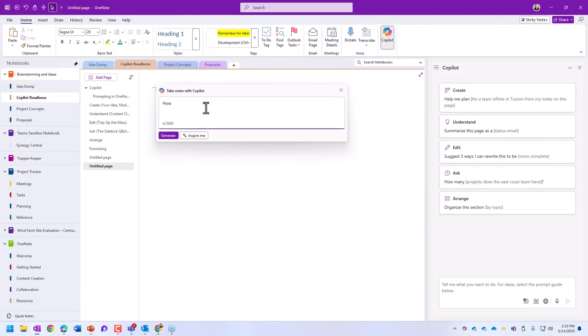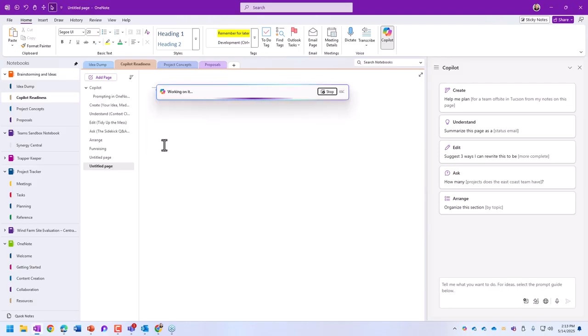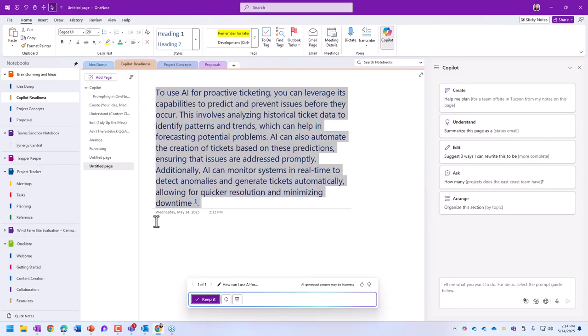So if I just want to say, let's do this. How can I use AI for proactive ticketing? That's a pretty basic one, right? How can I use AI for proactive ticketing? Just how can I do this? Some industry thing. Generate. And I'm just going to say we're working on it. It's pretty quick. There we go.